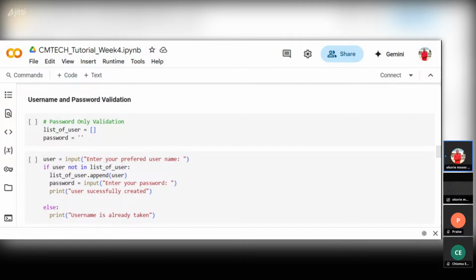So today we are going to talk on username and password validation. Normally in our mobile phone we have a password and also a username. A username is the name given to a particular person, and password validation is the ability to secure or validate a particular password of a person.